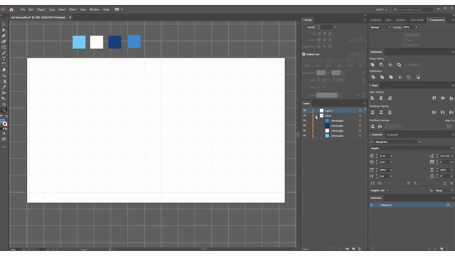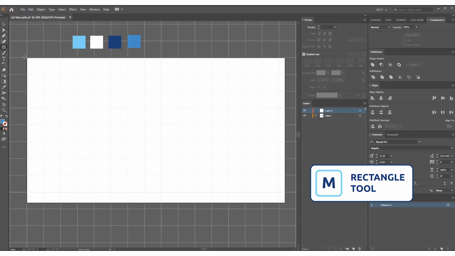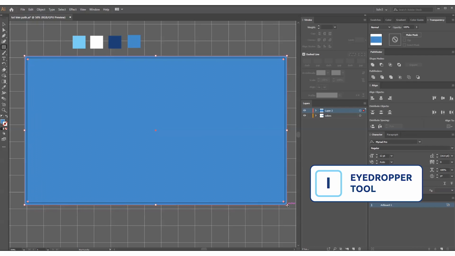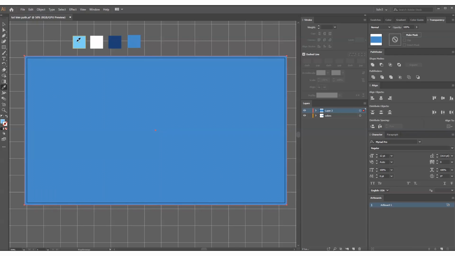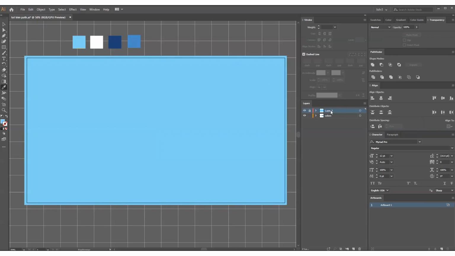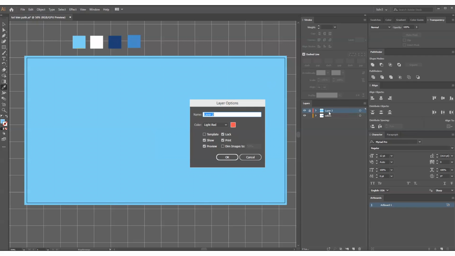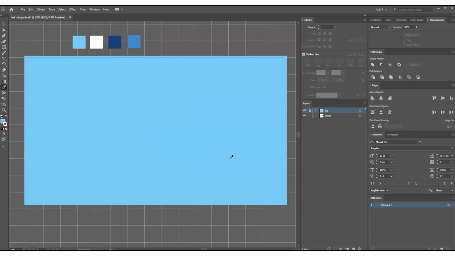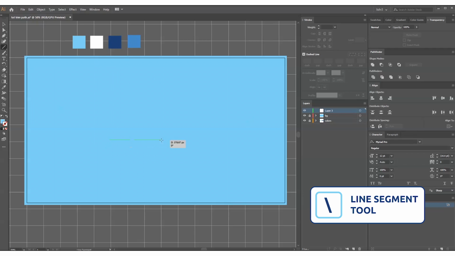Now I add another layer and draw a big rectangle. It's our background. With the eyedropper tool, I select that light blue color from the color palette. Let's rename our layers and lock them. Now let's add another layer and draw a horizontal line.